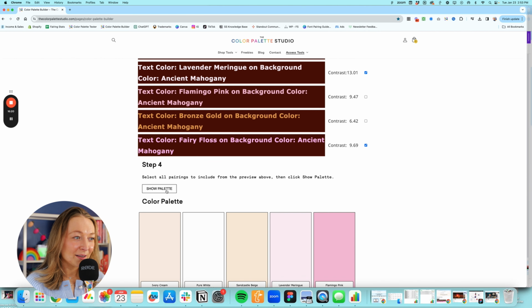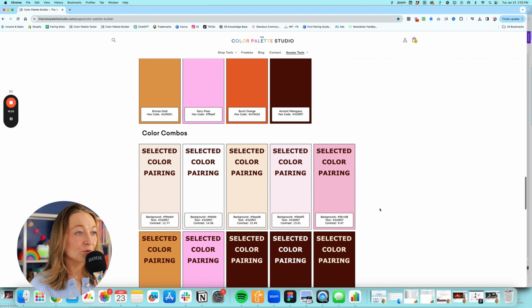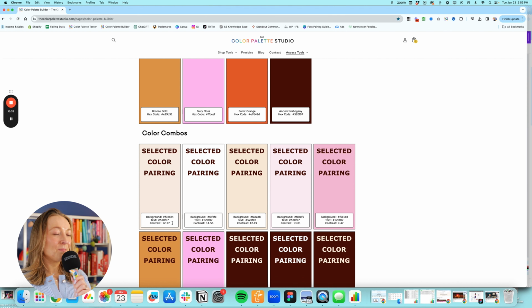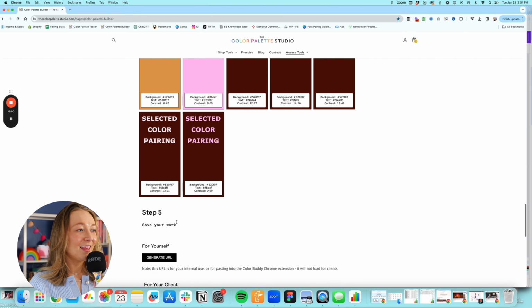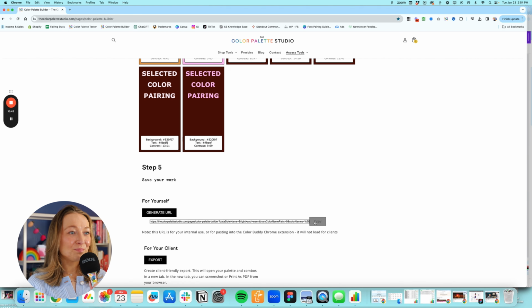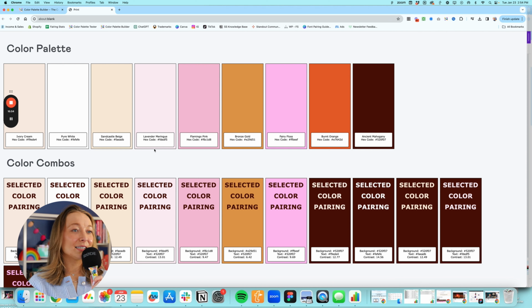Then I can click Show Palette, and I can view the full brand color palette, and I can view the approved color combos. And what's great is it's going to show me the background hex code, the text hex code, and it's going to give me the contrast score. As a designer, I found that this is really helpful when I'm communicating these decisions to clients to actually have the contrast score to show them. Then finally, I can click Generate URL and save this as a URL for later, so I can reference this later if I want to maybe present a few options to a client or have an editable version. And if I want to send this to a client right away, I can just export it as a PDF.